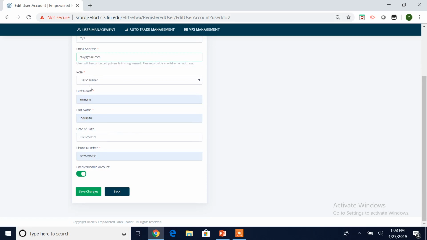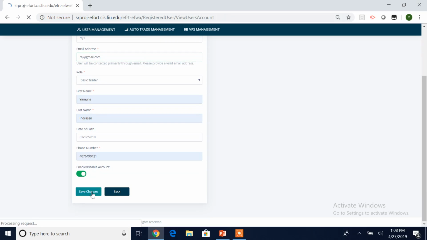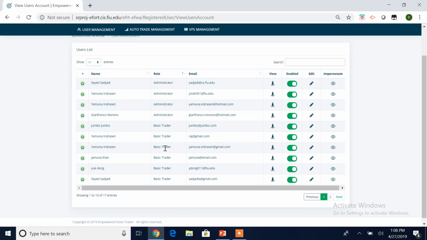So now I have changed a few details, as I changed the username, and I'm giving save changes. So now we can see the profile is successfully edited. As an administrator, we are now able to view the user's record information. We can either enable or disable his or her record, and also we can edit it.